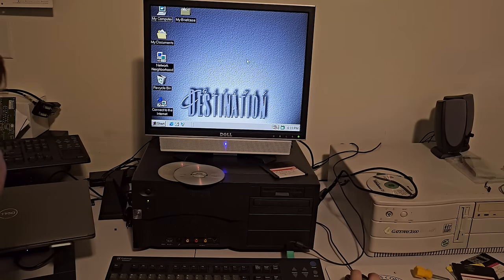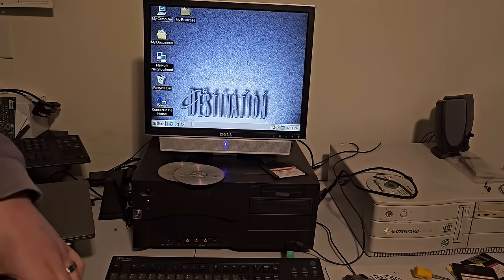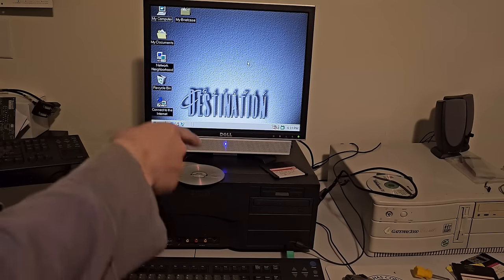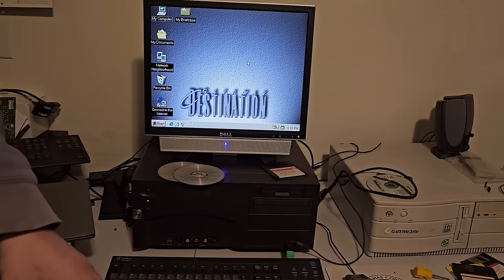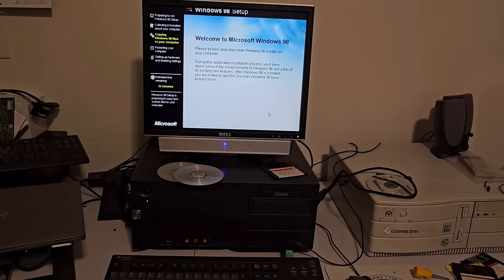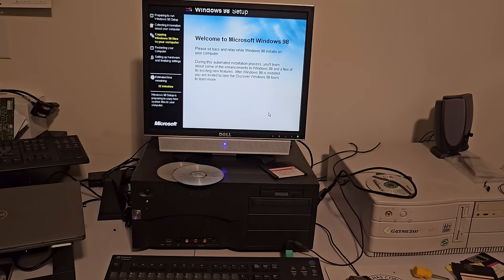Well, let me go grab our second edition CD and make this computer a little bit more sensible. Okay, we are doing the upgrade to 98 second edition. Nothing really to see here. It's just the standard Windows 98 setup with better graphics, I guess you could say. So we'll just breeze on through this through the video and catch you on the other side.